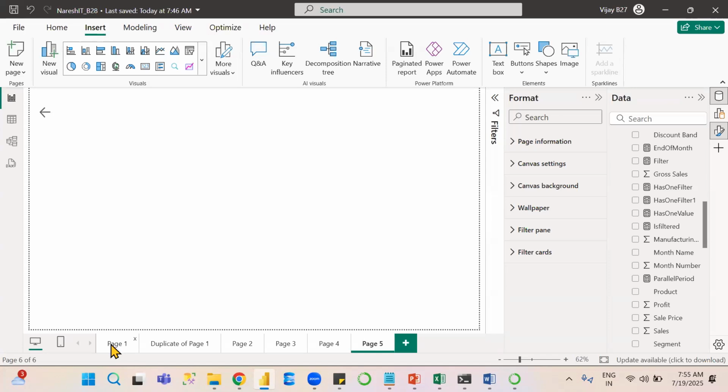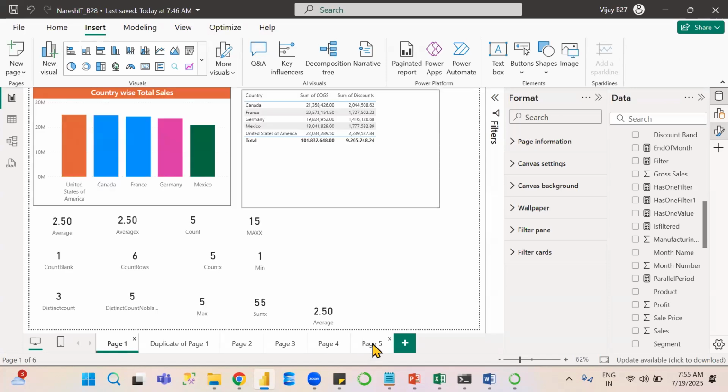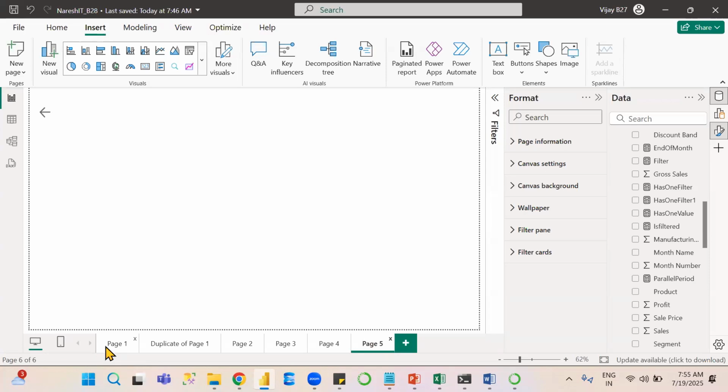Suppose I'm coming from page 1 to page 5. Page 1 to page 5, come here. And in page 5, see here. In Power BI Desktop, if you want to perform the actions for buttons or images, you must Ctrl plus click. But once you move the report into Power BI Service, with a single click only, the action will be performed for buttons or images.